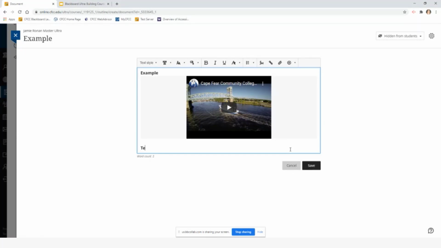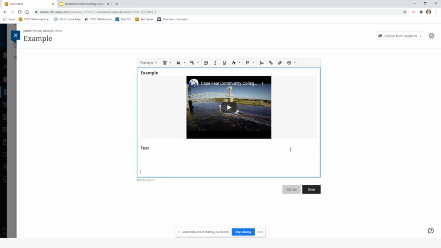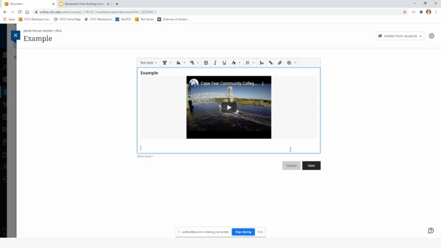You could continue to write your text down here and so on, and the text box just keeps getting bigger as you add your content in there. And then again, with most things in Ultra, you just have to click save when you're done, and everything should be good to go after that. But again, this is very similar to building an item in Original in terms of the content editor.